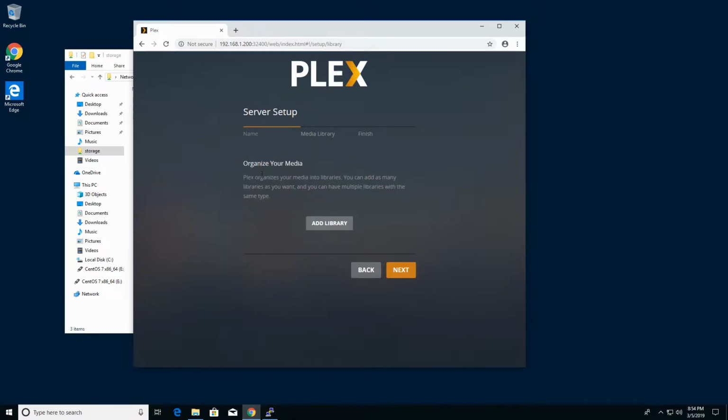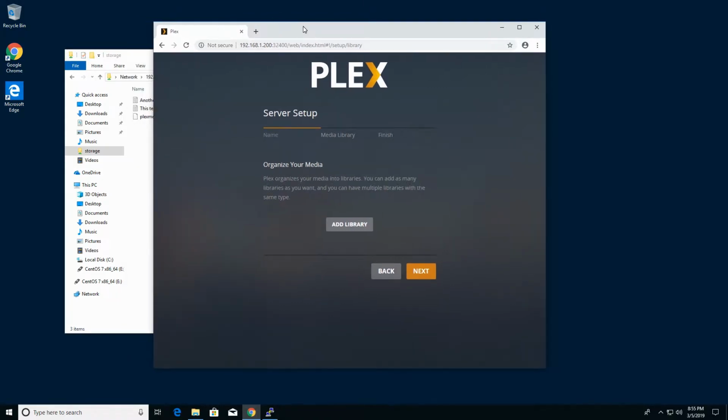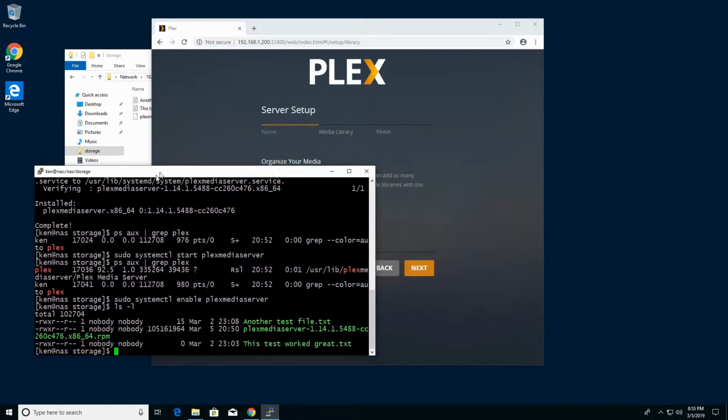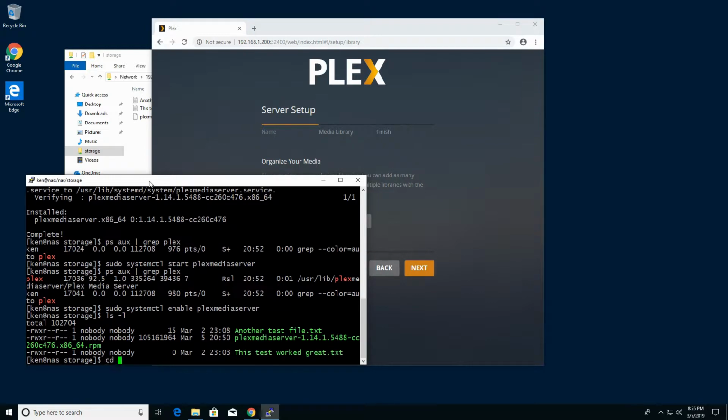Okay, it's asking us to organize a library. So, what are libraries? Basically, they're folders on your NAS device where you put different types of files. You can have music libraries, photo libraries, video libraries, movie libraries, TV show libraries. So we're going to create a couple of libraries just for demonstration. I want to switch back to PuTTY, and I want to create some folders on our NAS device.